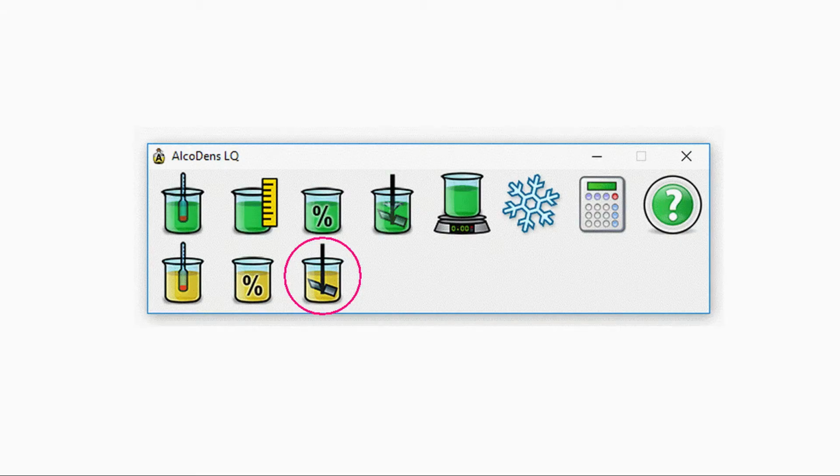This is the main window in AlcoDens LQ. The first 6 icons in the top row perform calculations on spirits containing alcohol and water only. The icons in the bottom row are for liqueurs that also contain sugar. To open the liqueur blending calculator, click on the last icon in the bottom row.